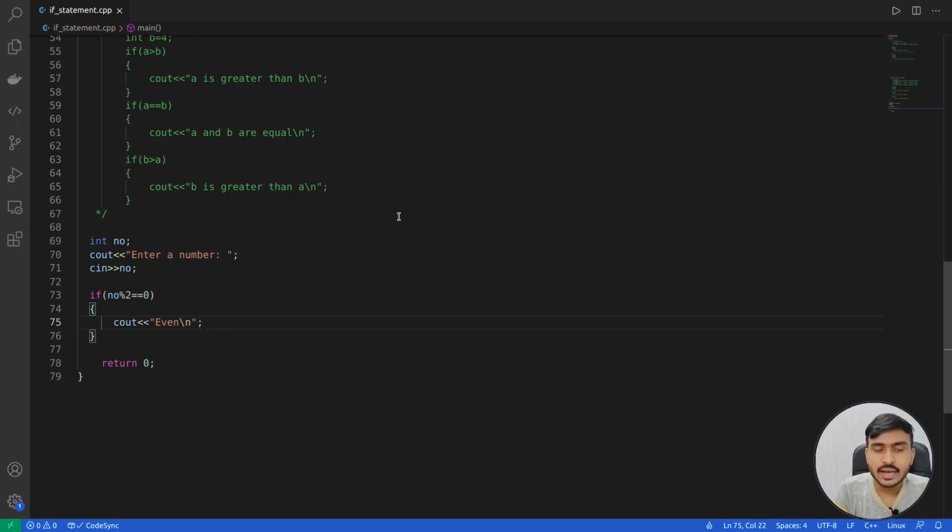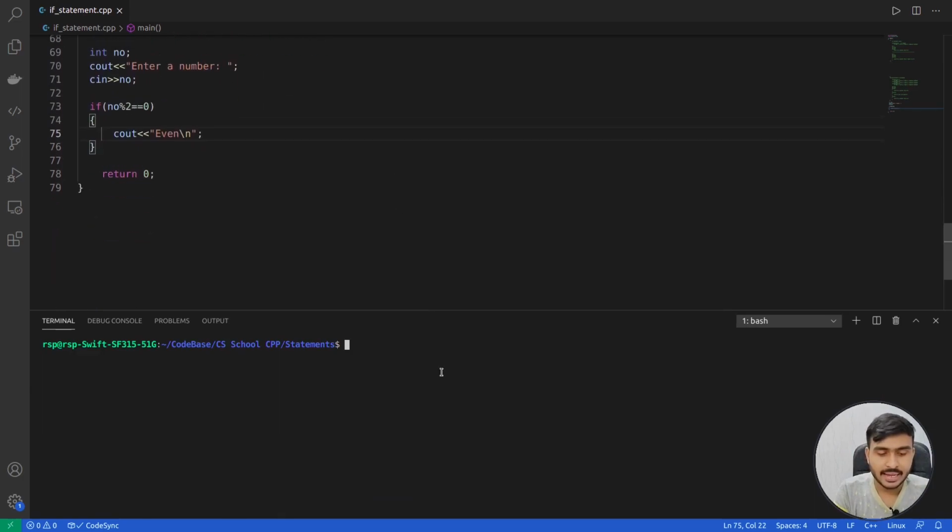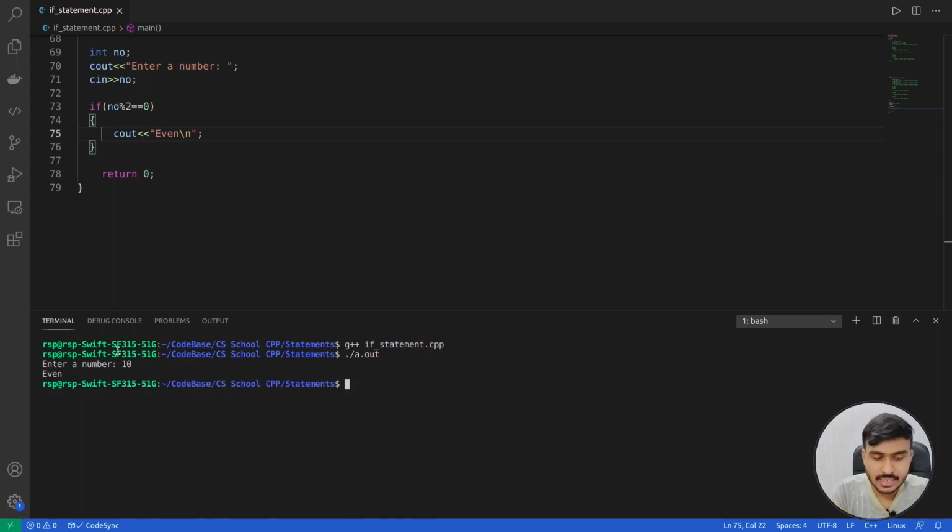Now let's quickly compile and execute this code. I'll quickly go to my compiler and compile this code. I'll write g++, my file name is ifstatement.cpp. Let's execute this code. It's now asking us a number. Let's enter 10 and focus on the output. You can see in this case I'm entering 10, I'm getting even as the output. Now let's execute this again and enter some odd number. Let's enter 11. In this case, you can see nothing is getting printed on the screen.